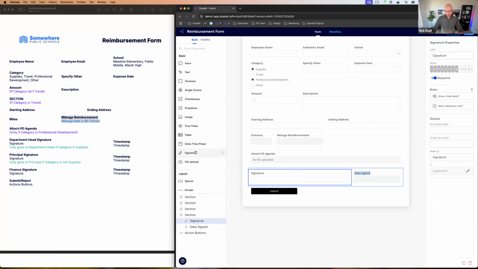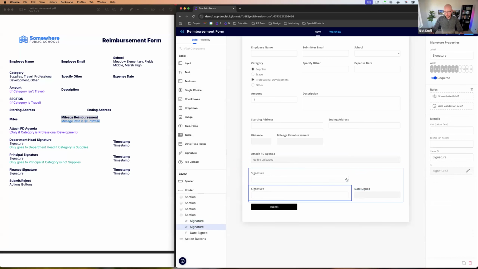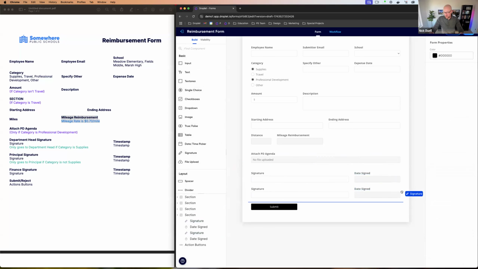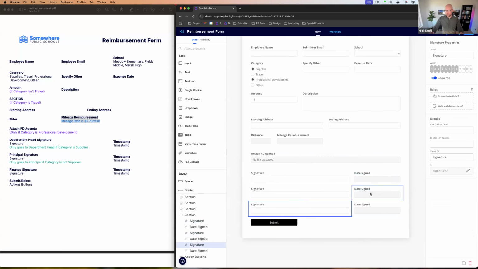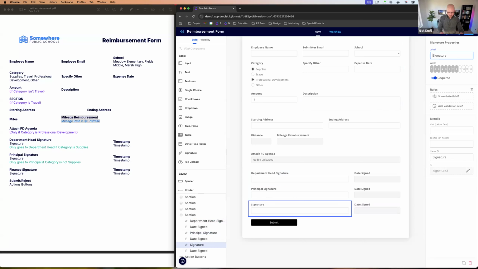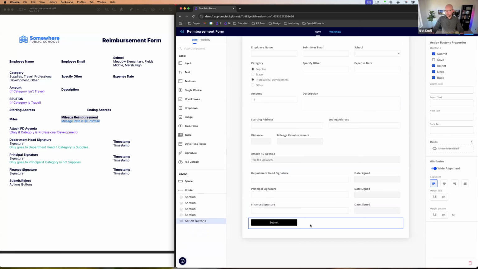But we can bring on 3 signature components. They come pre-wired with this date sign that will show up when the signature is populated. So we'll call this department head signature. This one is principal signature. And here's the finance signature. Now, then we have our actions buttons.